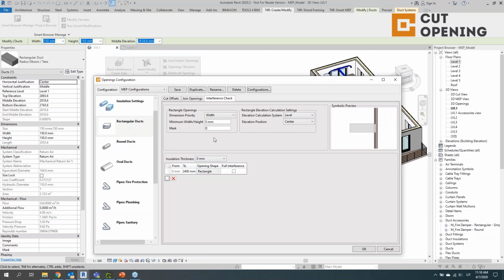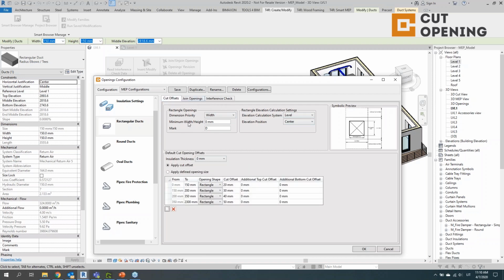And the top part, as you've probably noticed, is the same for all the tabs here. Here you can choose what mark will be written to the openings created for specific systems. So for rectangular ducts, it's just D. For round ducts, it would be, let's say, RD or round duct.